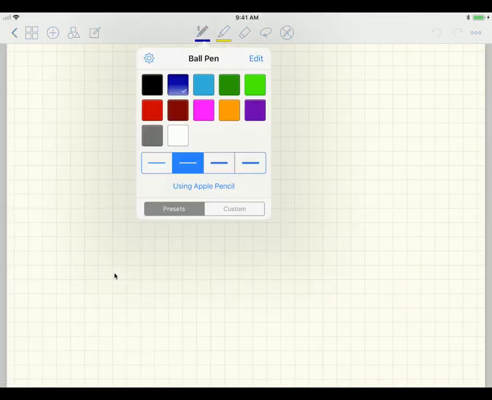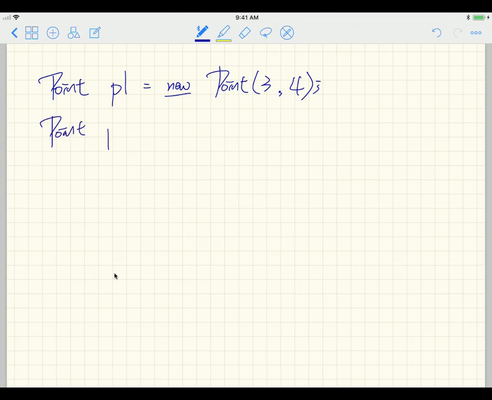Okay, something like this. Can we assume that we have a point class, with x and y? It doesn't matter if I use Java or IFO, it's just easier to write for this aliasing example. Let's say point P1 is assigned to new point 3 and 4. Point P2 is assigned to P1.